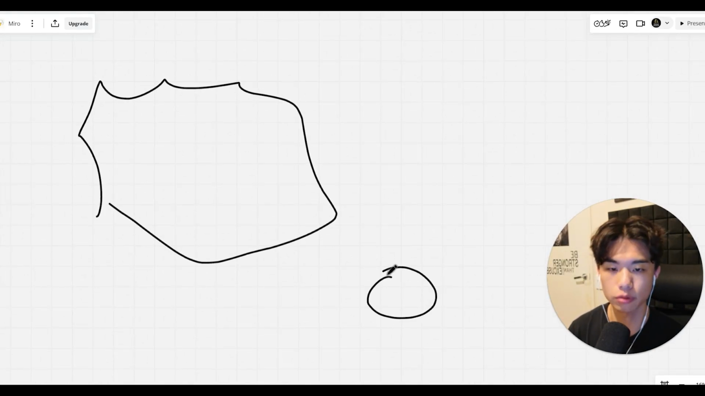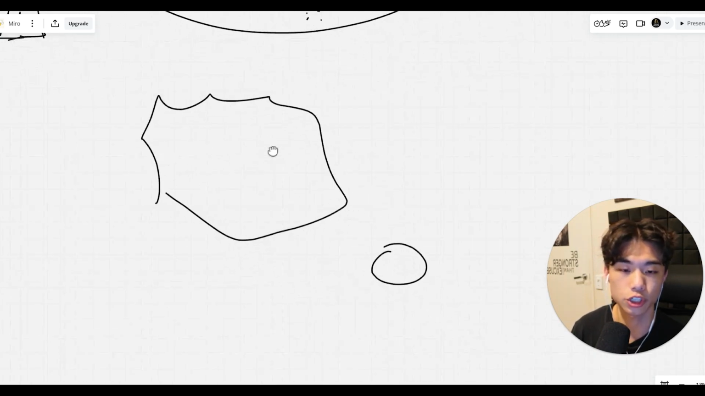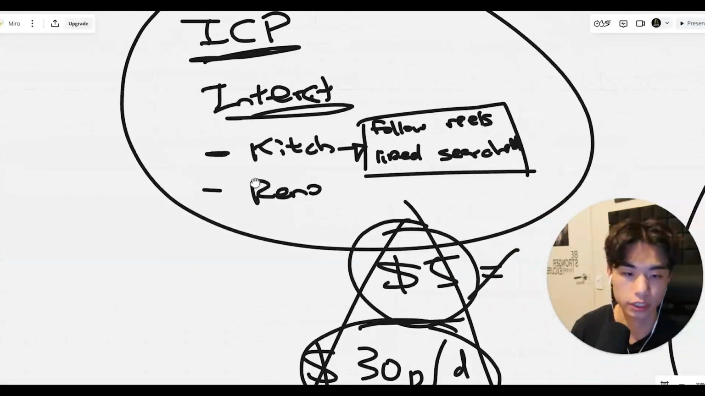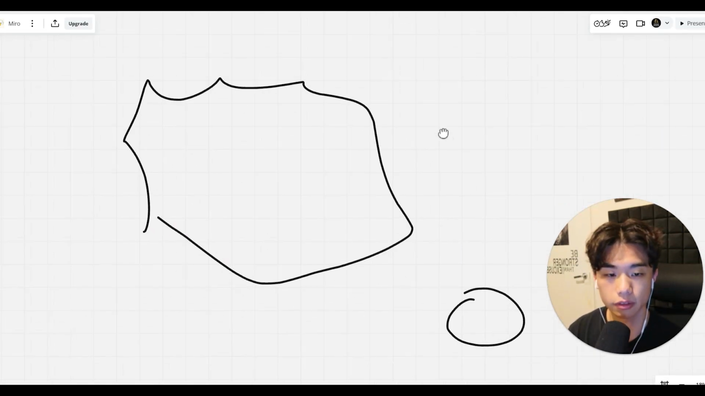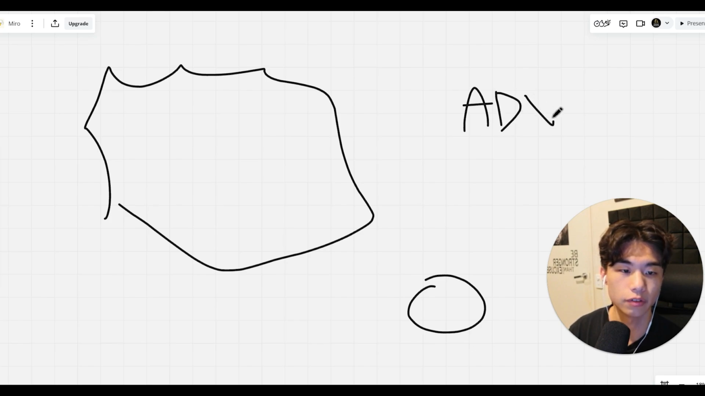Basically, Facebook has a general ICP. When you tell Facebook to show your ads to people in your ICP, like kitchen renovation, for example, it's going to use AI to show it to people that have followed kitchen renovation companies, watched reels, liked posts, searched actively for it, etc. And again, this process is called Advantage Plus, right?